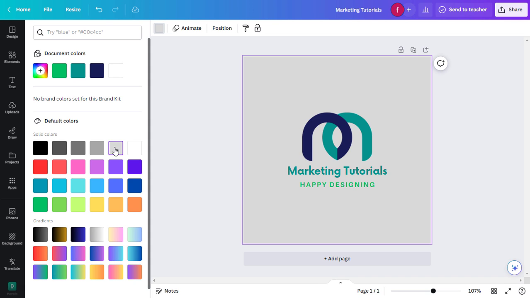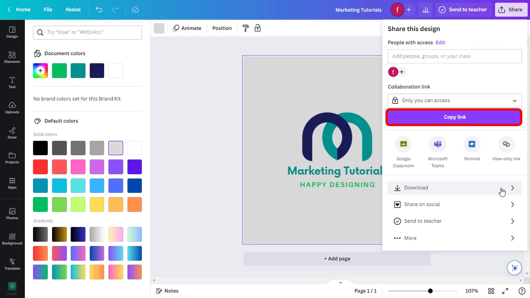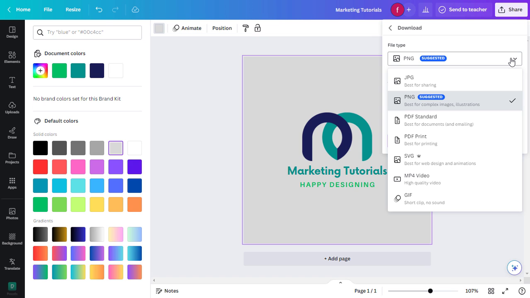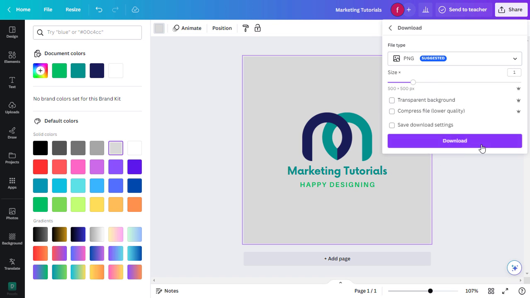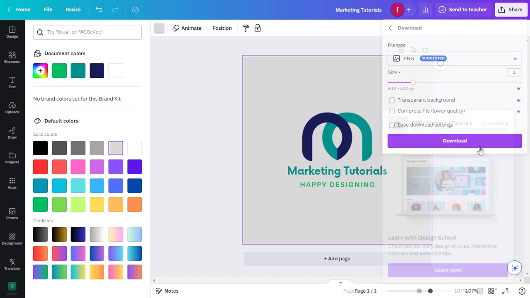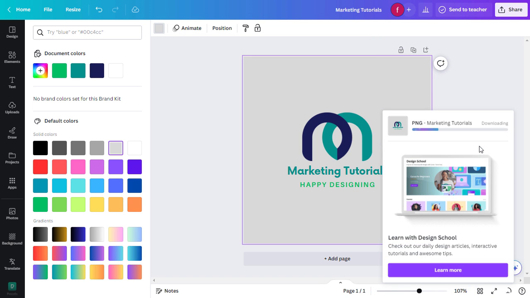Once you're satisfied with your design, it's time to download and share it. Click on the Share button in the top right corner, and click on Download. Then choose your preferred file format like JPEG, PNG, or PDF. And again click on the Download button. That will automatically save the image to your computer. You can also click on the Share button to send your design directly to social media platforms or via email.